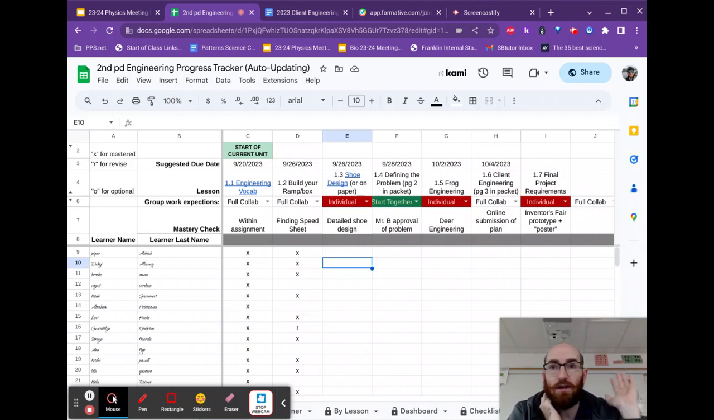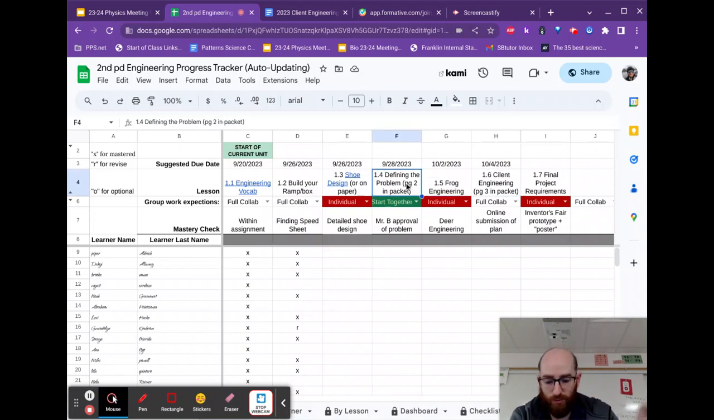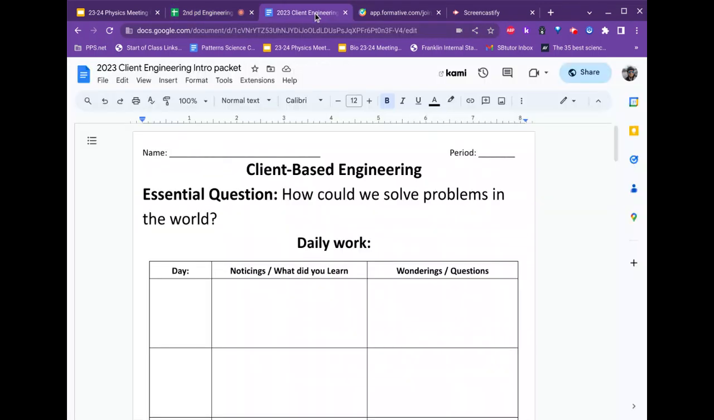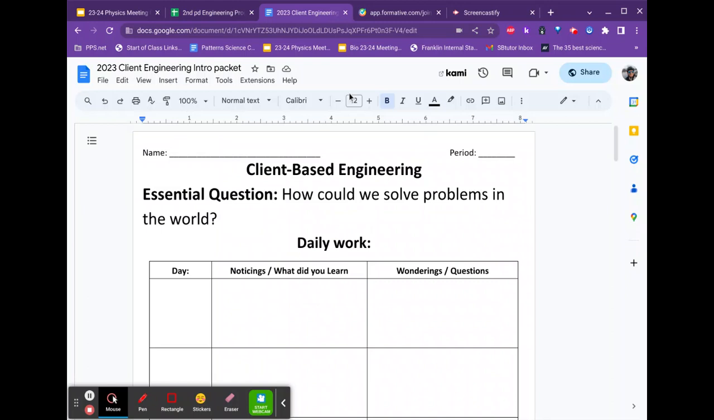It's not grades, right? So I'll continue to add these videos right here in this row, and you will move through this in this self-paced way. That's the idea. So for 1.4, which is the video you're watching right now, that will be a link by the time you see this progress tracker, we're going to talk about our packet. So this is a short packet, the client-based engineering packet.